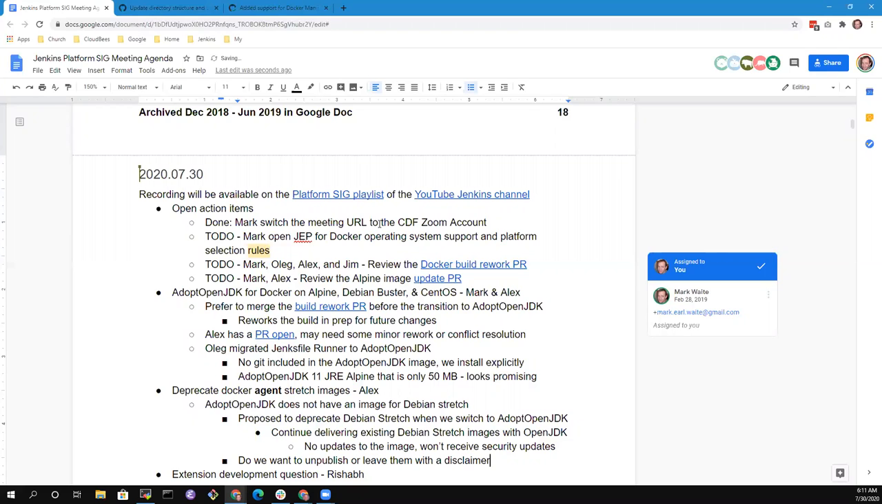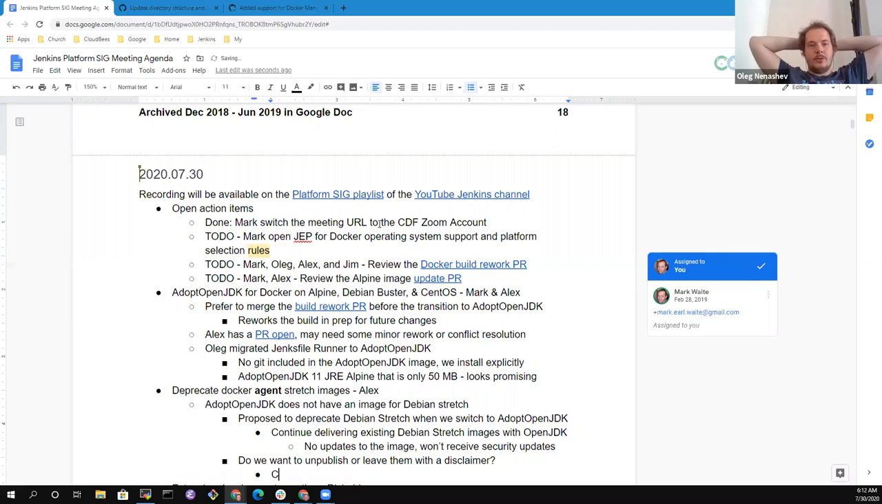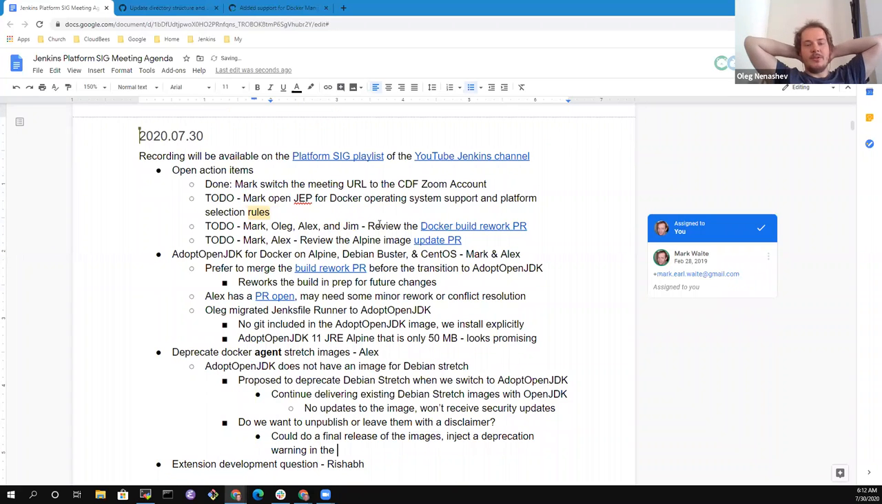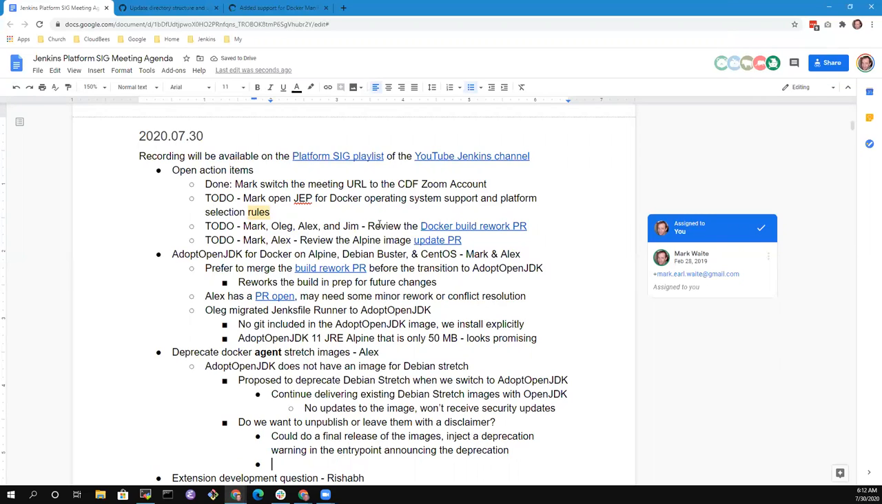That would be the question that I would like the group to consider. So what we could do is actually do a final release of these images and inject a deprecation warning right inside the entry point. So anyone who launches this image gets an error message that the image is deprecated. And after that, we can link them somewhere, and after that, we can stop shipping the images. That sounds good to me.